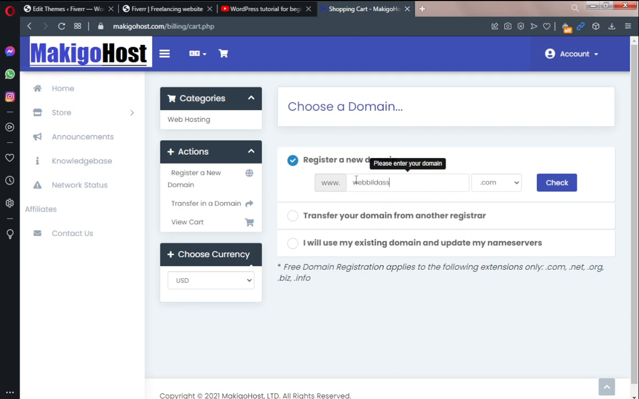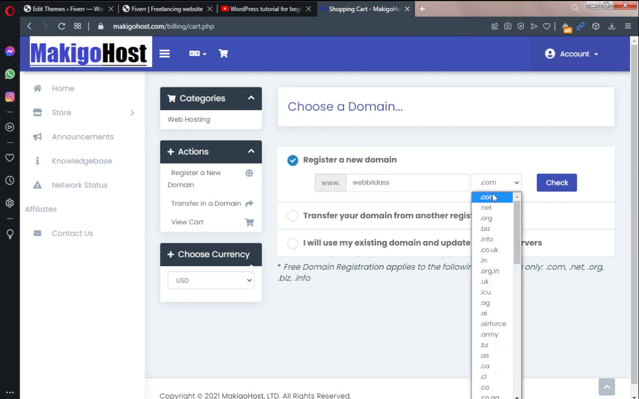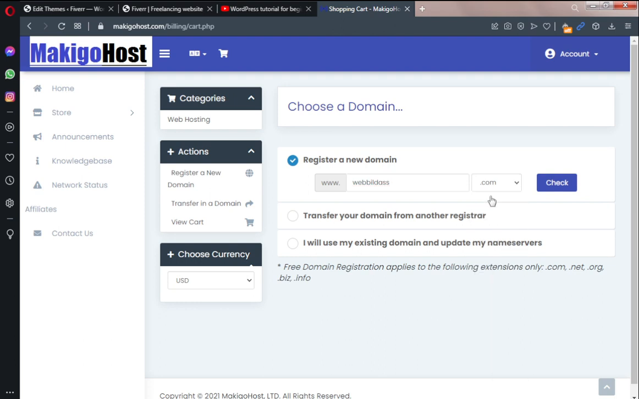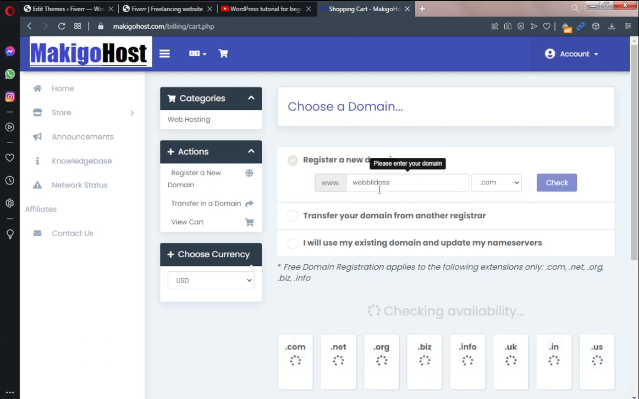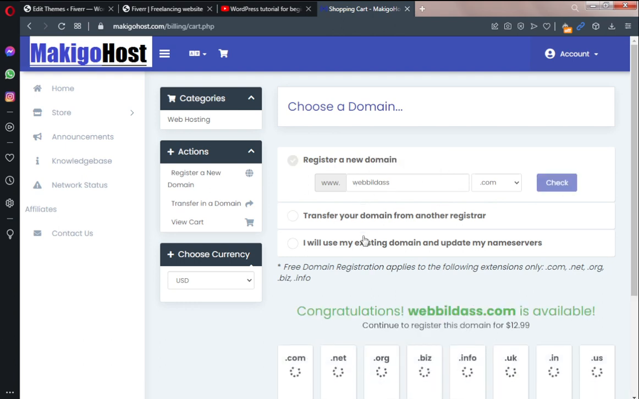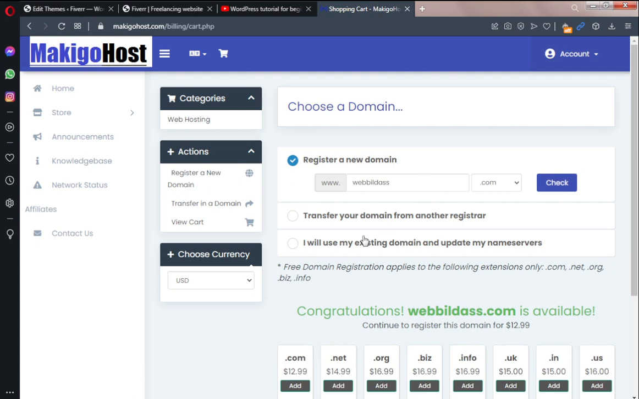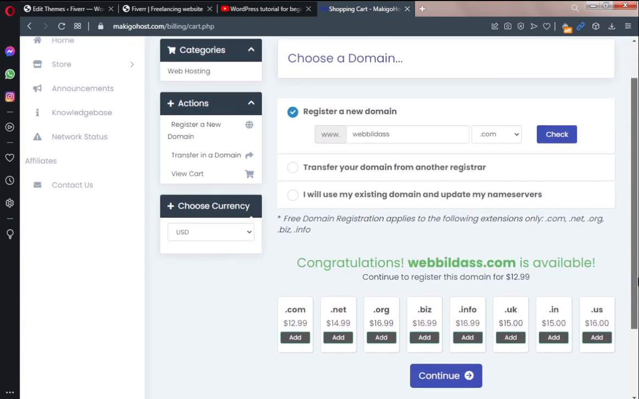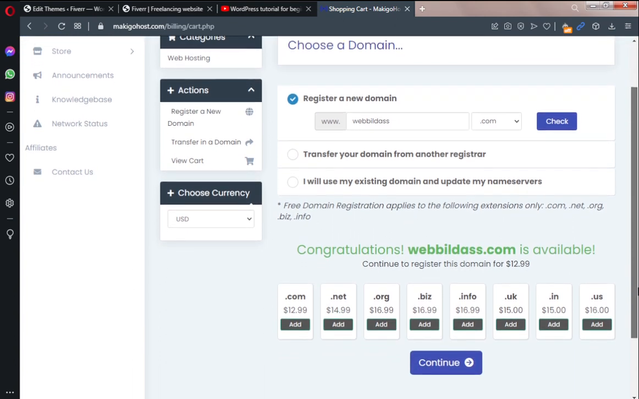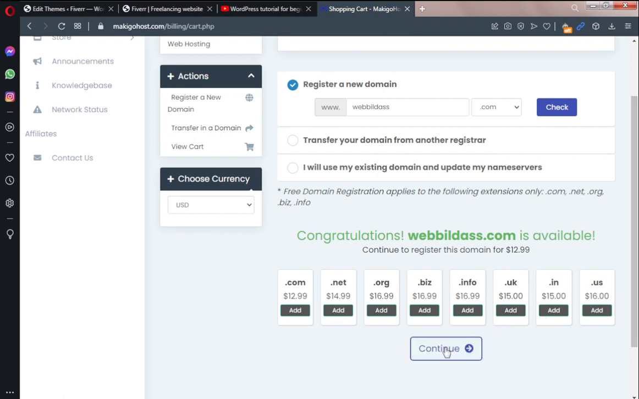Let's see whether this is available, and then you assign a TLD. Do you want .com, .net, .org, whichever TLD you want, but I recommend that you go with .com. That looks professional and is recommended and known worldwide. So let's check to see whether this is available or it has been taken. And congratulations, this is a nice name we are going to be registering in this video tutorial. After you click on check the domain name, this congratulations message will show, telling you it's available. All right, and you click on continue.